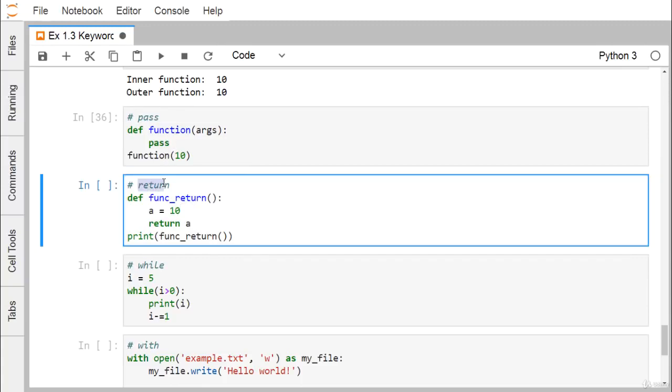Next, we're having this return. Return is another very important keyword. So a is equal to 10 within this function. The body is a is equal to 10 and return a. So now whenever we are calling this function, the function will return the value of a, that is 10, and we are printing that value here. So now let me go for the execution.